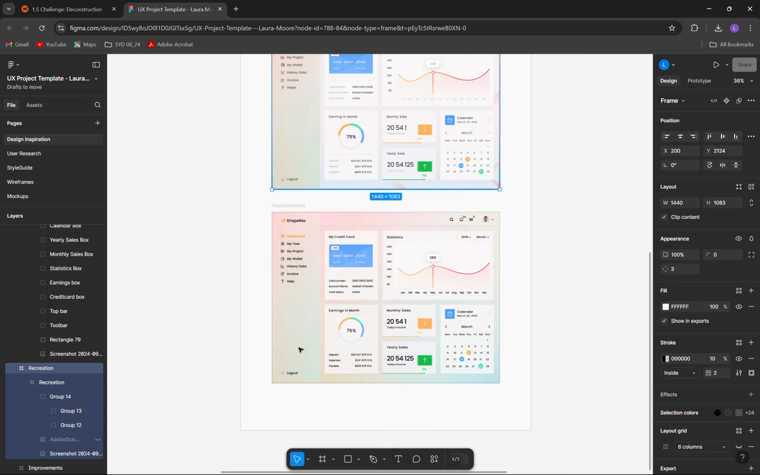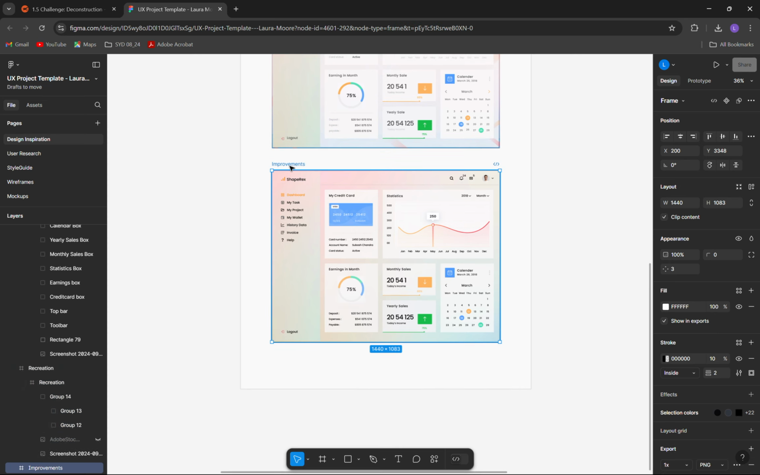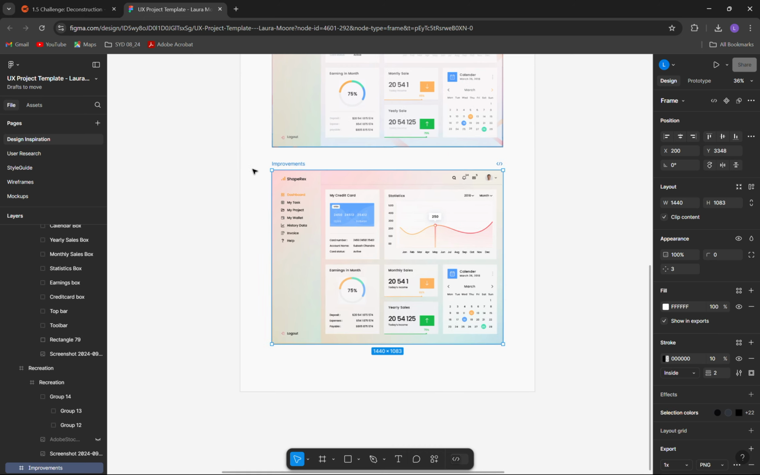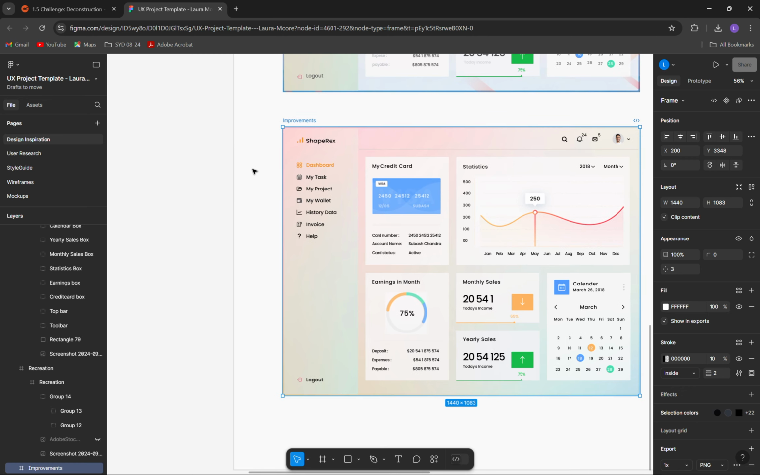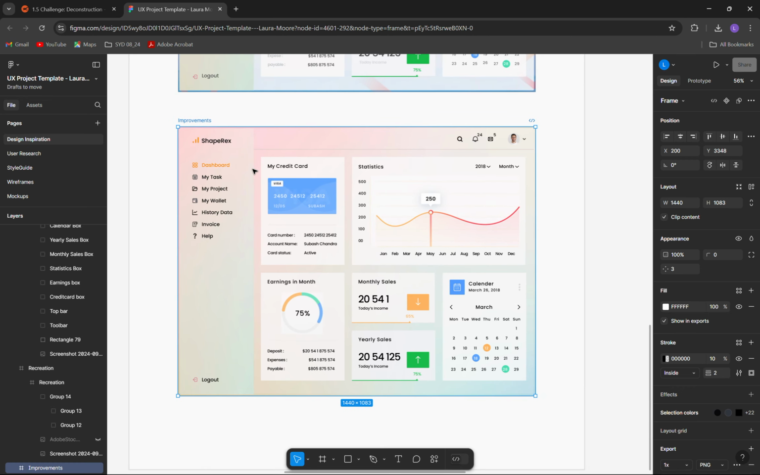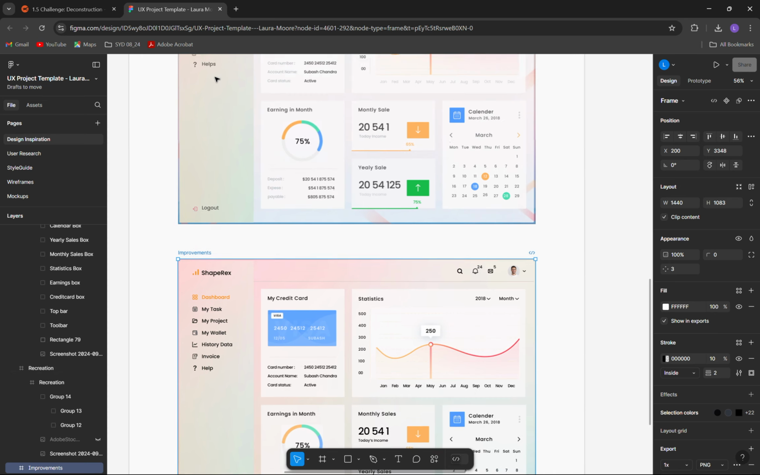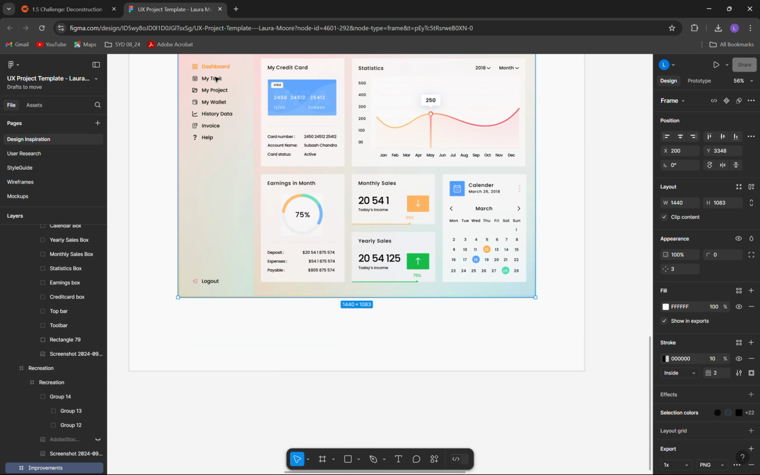I did go ahead and include an improvement section. I was in this class last month and had to take a break just due to some personal reasons. And in the last class, we did have an improvement section, so I wasn't actually able to start this project last class. But I went ahead and included an improvement section just because all of the alignment issues in the original were just kind of bothering me.